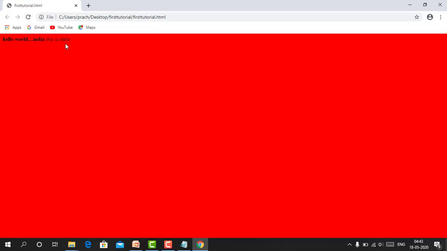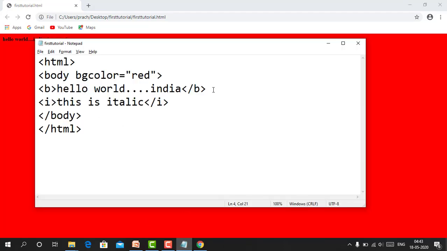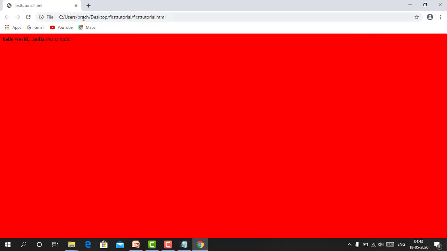This is the italic. Now we want this text on the next line, so we will use the break tag. You can use the break tag as BR. Control S. Go to Chrome and refresh it. You can see this line comes on the second line.